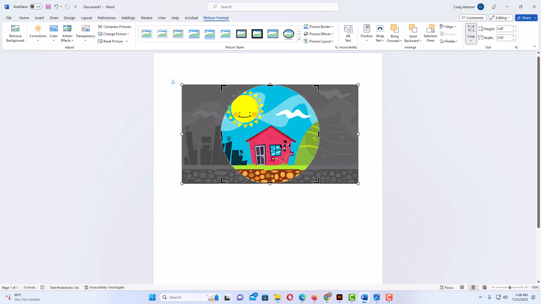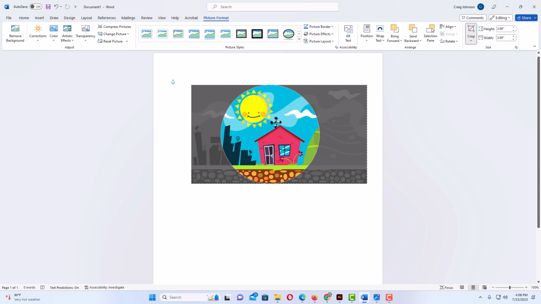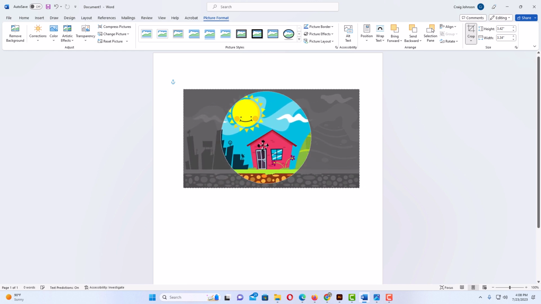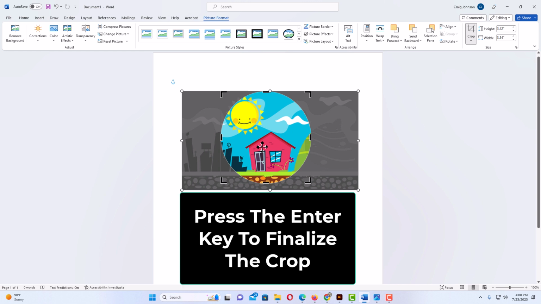Now if you go back over to my document here, you could see it's a perfect circle now. I could place my cursor over that image and crop out whatever part of that image that I would like to crop out. I'm going to leave it just about like this here. I can also resize my image by pulling down on these border handles here. I'm going to leave it about like that there. And then to finalize the crop, you just hit the Enter key on your keyboard.